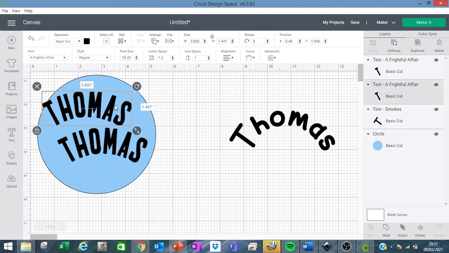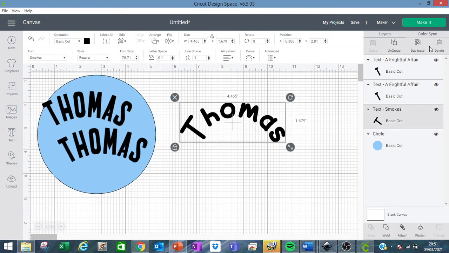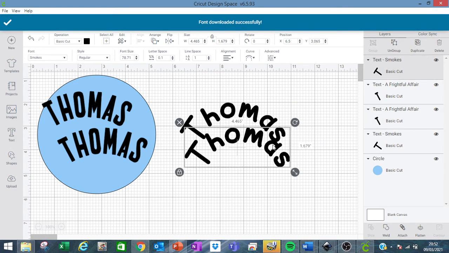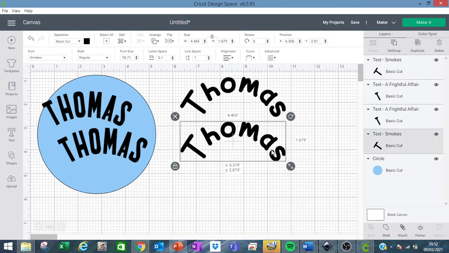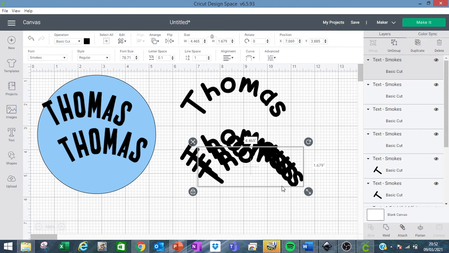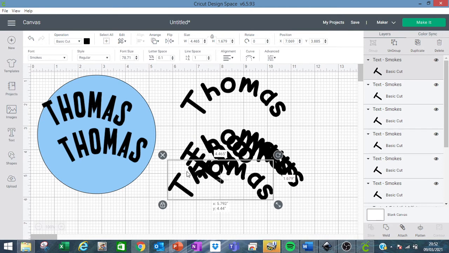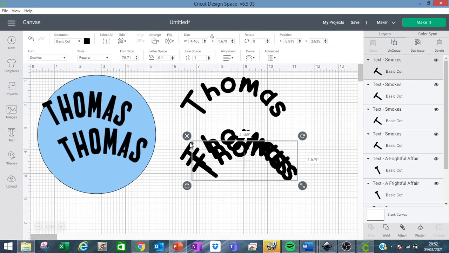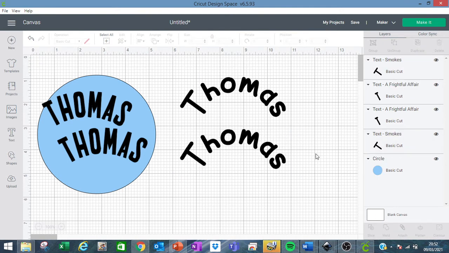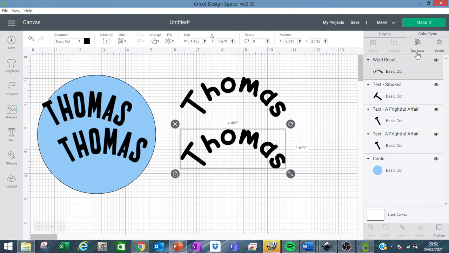But for example, this one, my suggestion would be to duplicate it to make sure you have a spare one, and then duplicate this one a few more times. Oh, I should have welded it first, sorry guys. So let's go back. I weld it first, that's permanent, and then duplicate a few times.